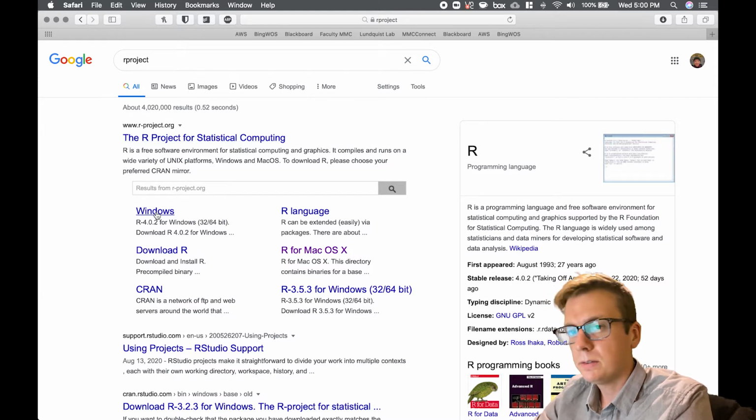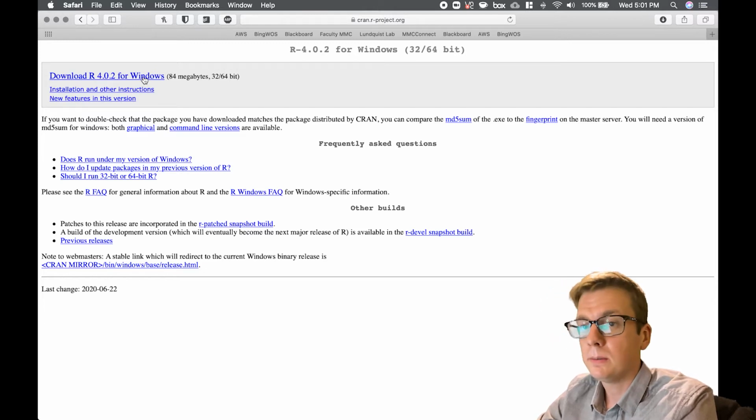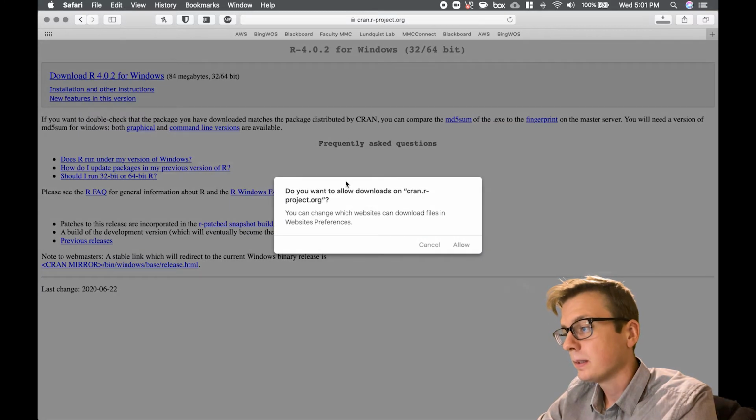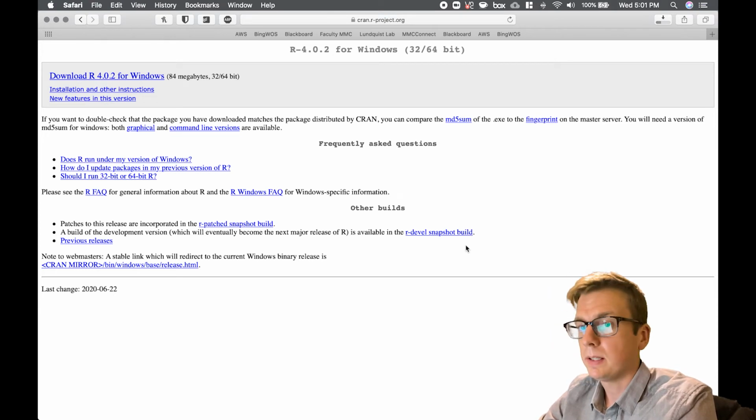You have a couple options. You can install for Windows, or you can install for Mac OSX. So if we were in a Windows machine, we click on this link. And right up here, you can see download R 4.0.2, which is the current version of R for Windows. Click on that. And if you allow it to download, it will download the .exe file. The Mac can't open this file, so it's useless to us. But if you have a Windows machine, you'll be able to run it no problem.